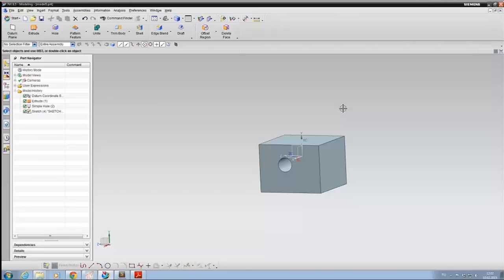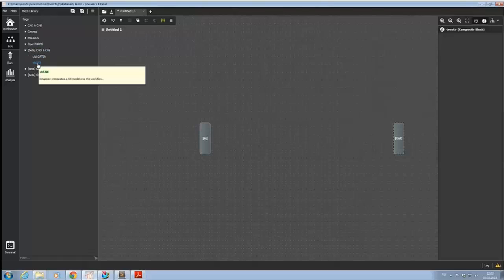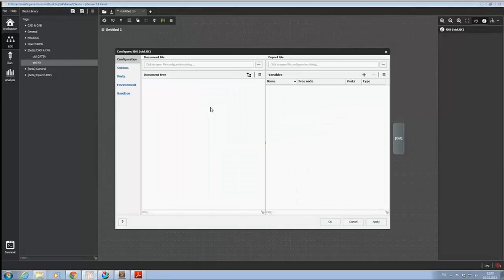First, I will show you a model. It's a very simple demonstration model, just a cube with a hole inside it. Now we'll switch to pSeven. You see the edit screen where we will now create a workflow. Let's start and first add an NX block from the block library to the workflow. Press OK. Then we open the block configuration window and configure it.